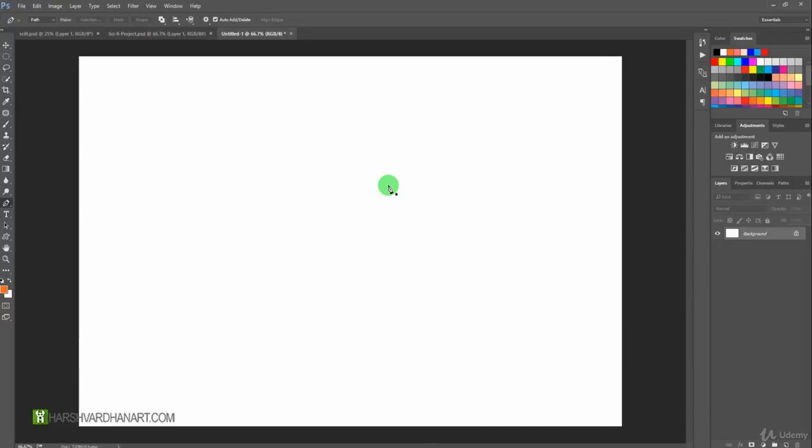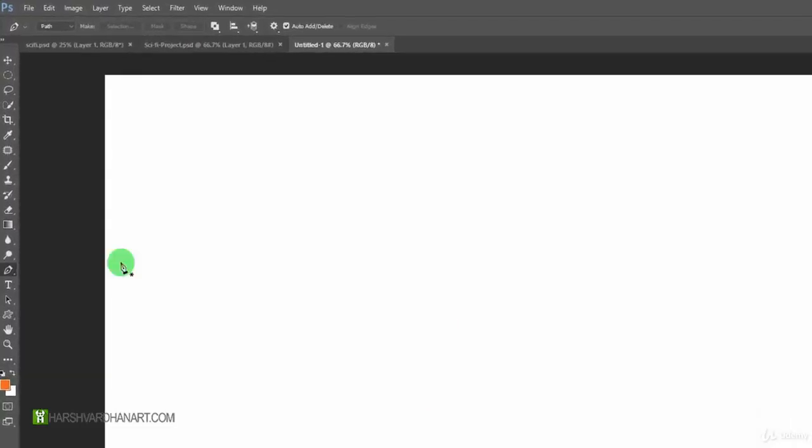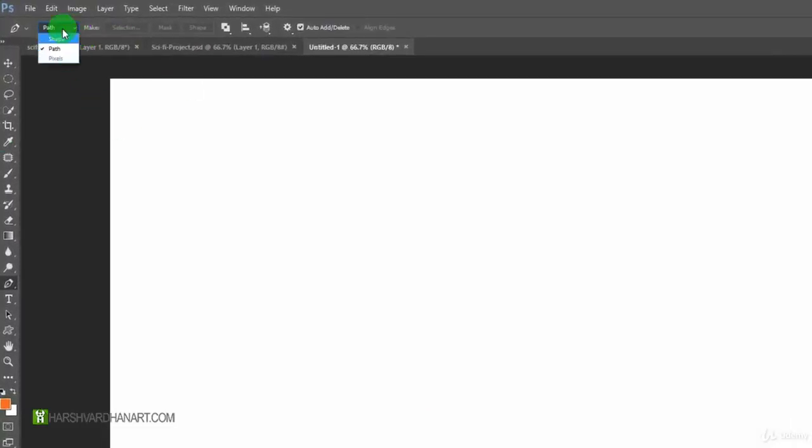Pen tool basically creates one point to another point, and it creates the path or the shape as we have selected from here. So from here you can select path or shape. Path can later on be converted to selection or mask or shape, and if you are selecting shapes, then it will create the shape. So let me show you.